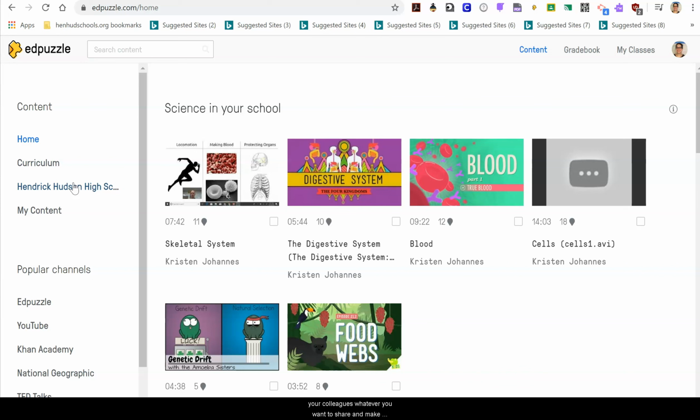As you may know, with the COVID-19 outbreak, a lot of companies are now giving free accounts. So Hendrick Hudson High School, Hendrick Hudson School District in general, has a pro account, which will allow for a lot more storage space. So I thought that now we have this tool, it would be a good thing to share it with you. So here I am on my landing page.